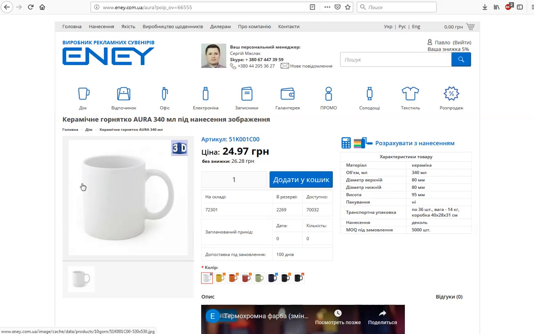At the product page, this is a typical mug, typical cup, you could see the calculator icons that allow you to design, to add the logo or any image you want to the item and show how it will look like in 3D, and also it helps you choose and calculate the price of the printing online. You could see here the stock, reserves and planned delivery, not yet available.